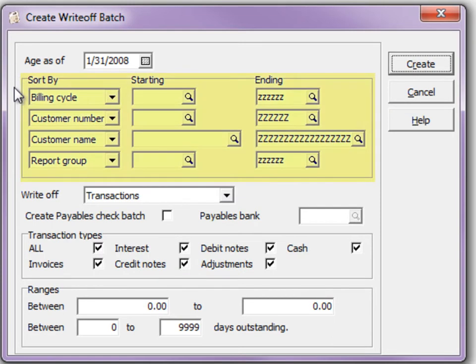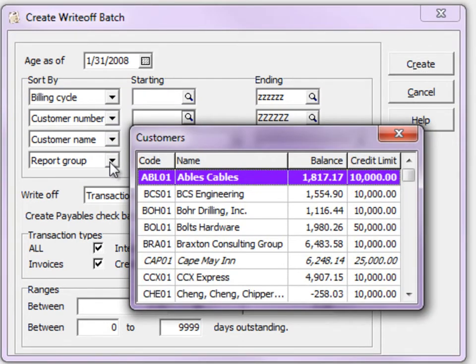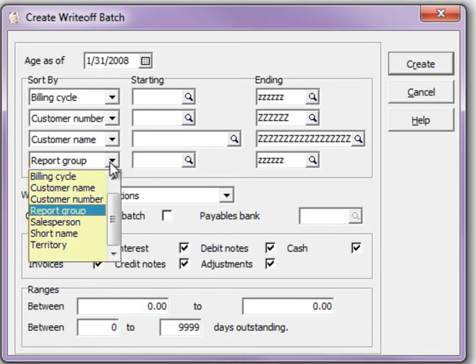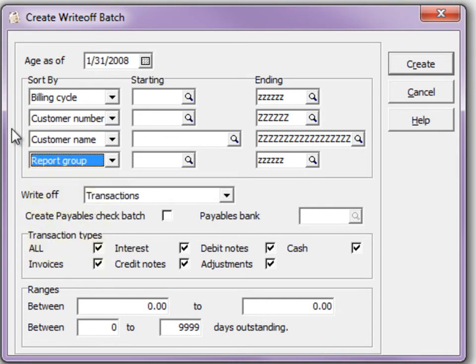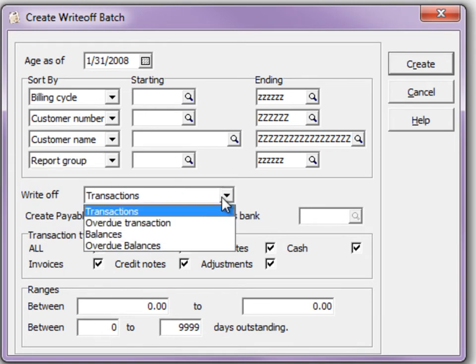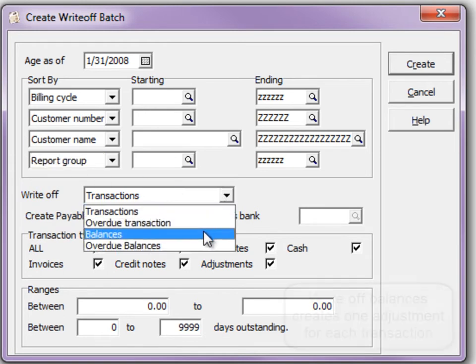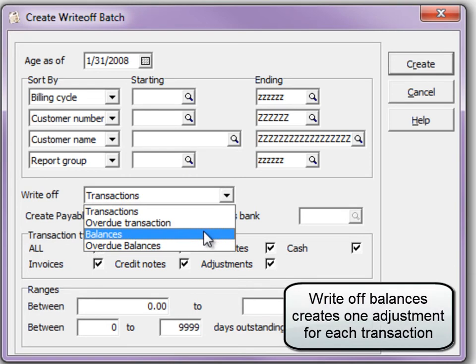Choose the customers for which you would like to have transactions adjusted. It could be all customers, a single specific customer, or a group defined by one or more customer fields. For each selected customer, determine whether selected transactions will be written off, or whether all transactions that make up a customer balance will be affected.